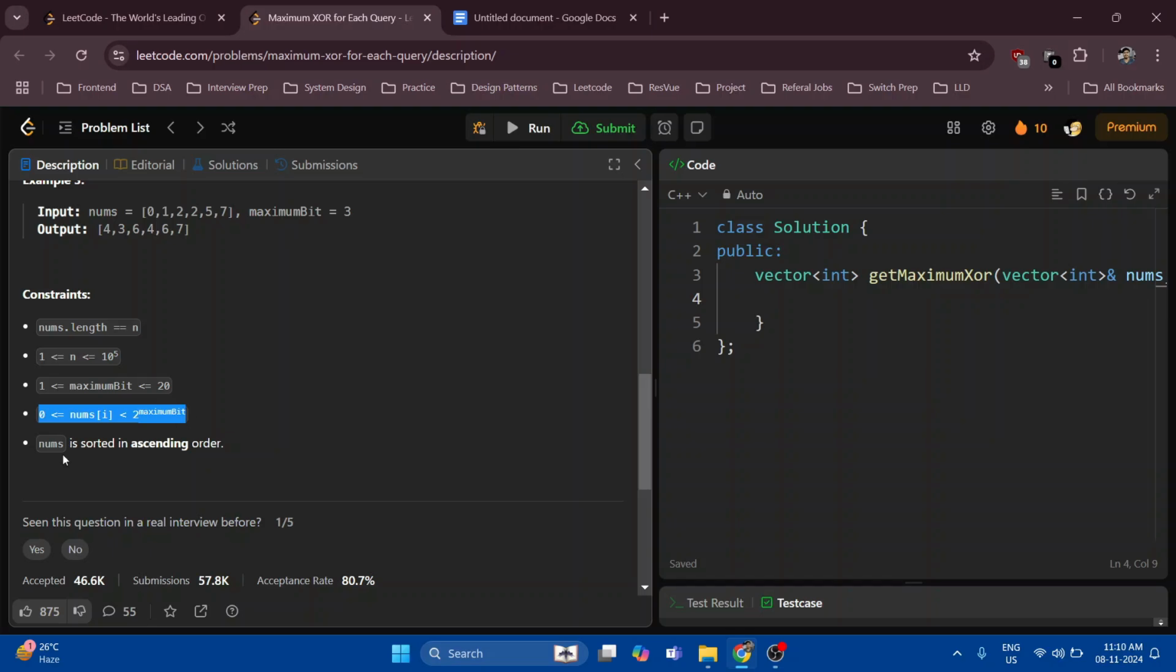Okay, and now it's sorted in increasing order. How does that help me if it's sorted in ascending order? What if it's not sorted, or what if it is sorted?